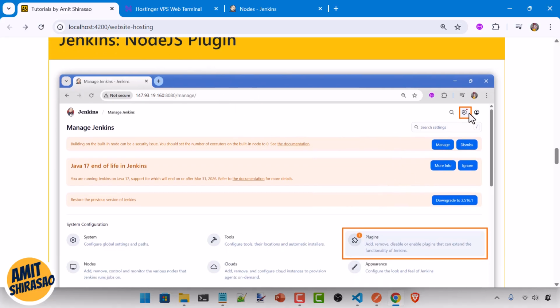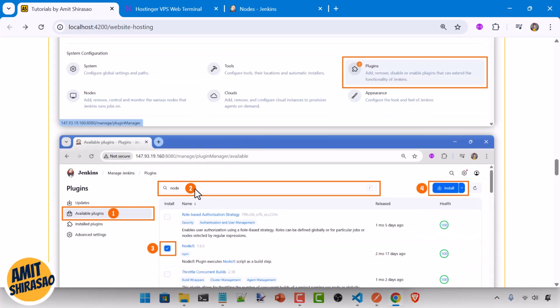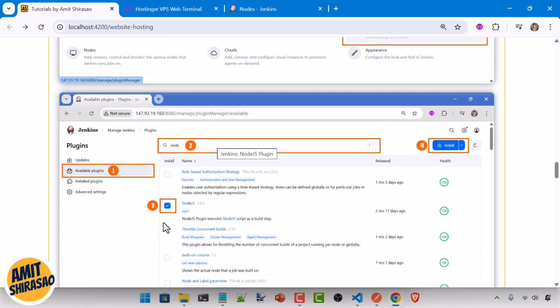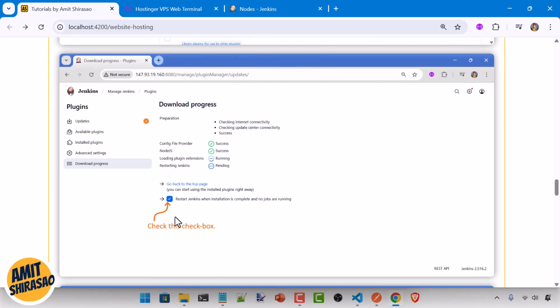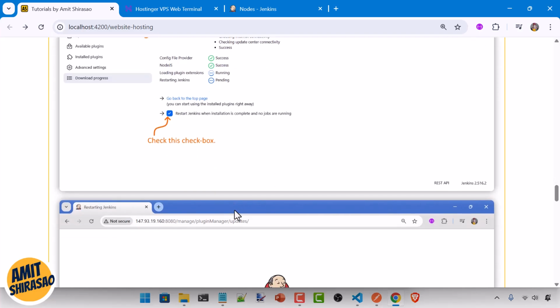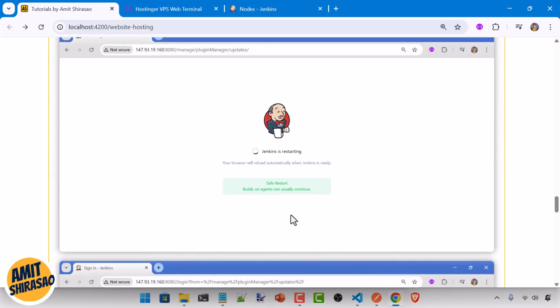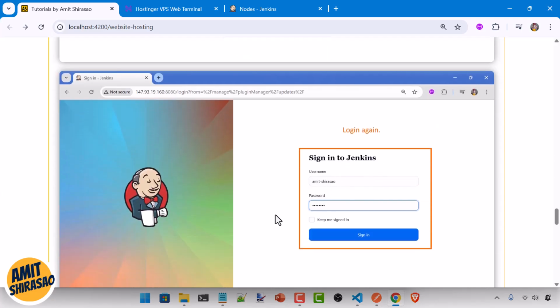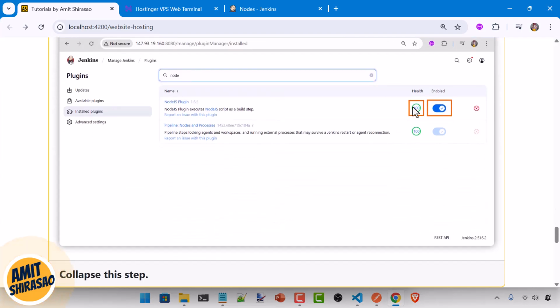Once again, go to Manage Jenkins, plugins. Here you go to available plugins, search for Node, check Node.js, and install it. Then it gets installed in a while, and after that it will restart. You will have to log in again. Then when you go back to plugins, this time not available plugins but installed plugins, and you search for Node, it should have 100% health and it should be in the enabled state.